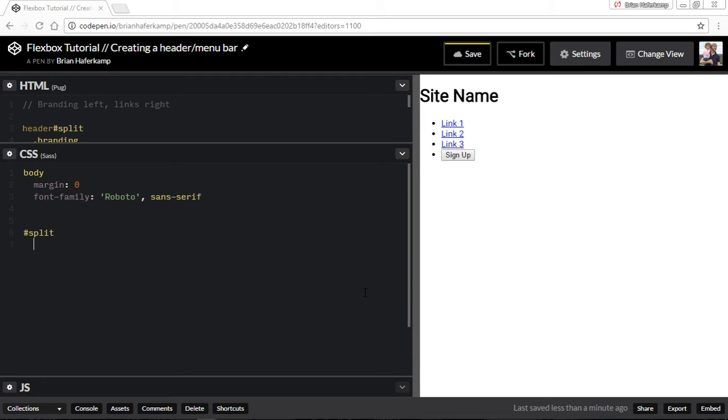And then for that, I like to kind of define it first. So we'll just do a background color of some sort. So we have a background here now of our entire header section.